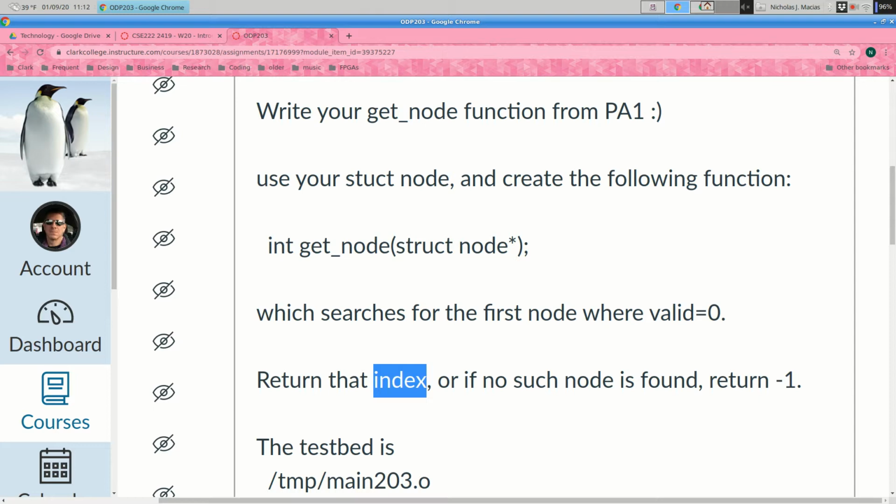So this is really just a for loop, right? Take your array and for I equals 0 to 99, check if element I is valid is equal to 0. If it is, return I. Don't change the valid flag. It doesn't say change the valid flag to 1. Just return the index. Okay. If you get all the way through your for loop and you never returned, you know that all the valid flags were 1. Now you return -1. Does that make sense?